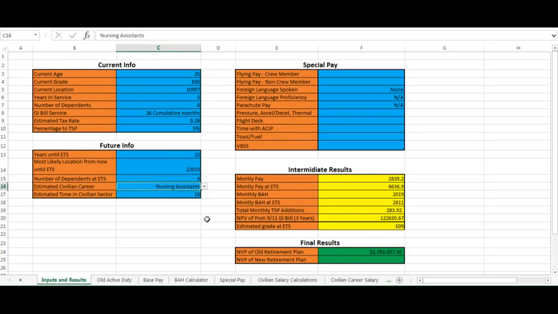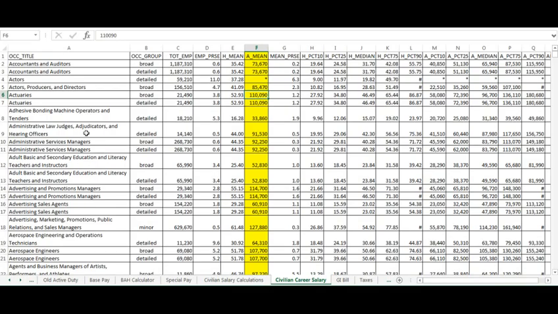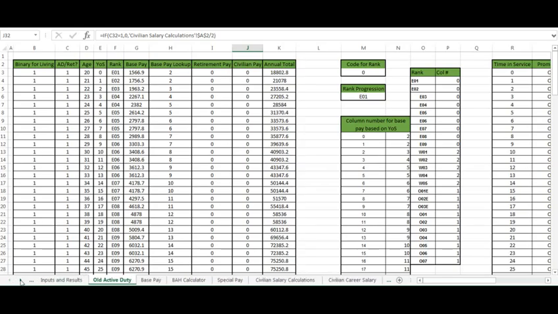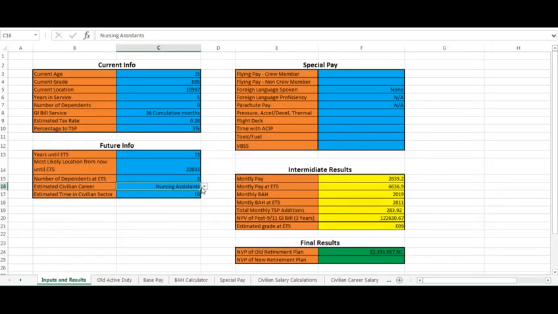So for the civilian careers, all we did was look up all these different career opportunities off of what you were given, and then just set everything alphabetically so you can just choose what you want.